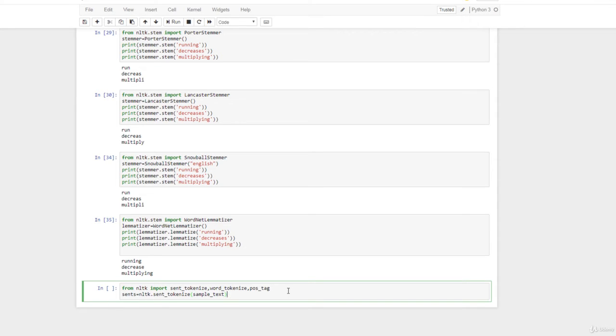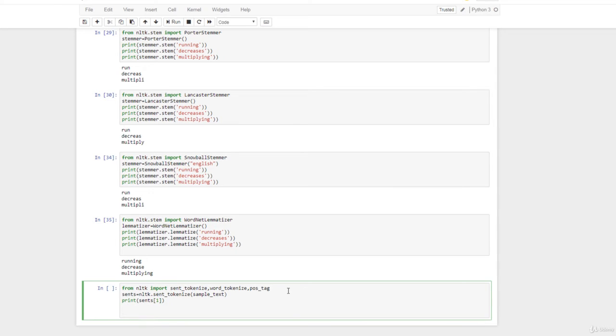And the next line will print, and then in parentheses, sents, and then the square brackets we'll put 1, and then closing parentheses. Then we'll go next line, tokens equals word_tokenize, and then pass sents, opening square brackets, 1, closing square brackets, closing parentheses, and then next line, pos_tag, and then pass through as an argument tokens.